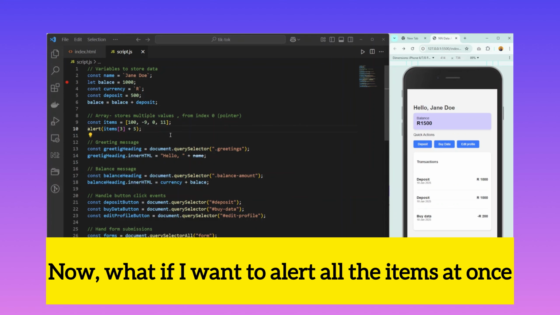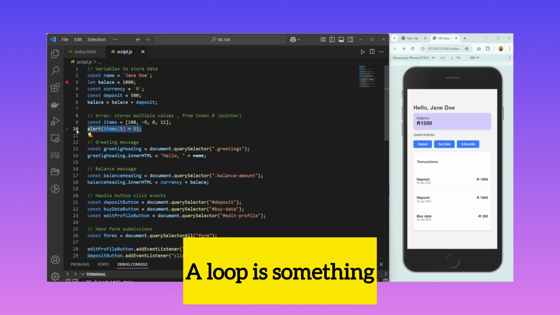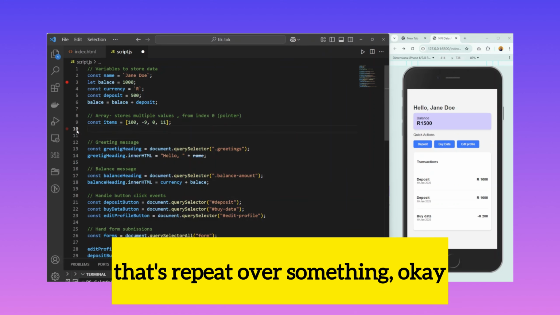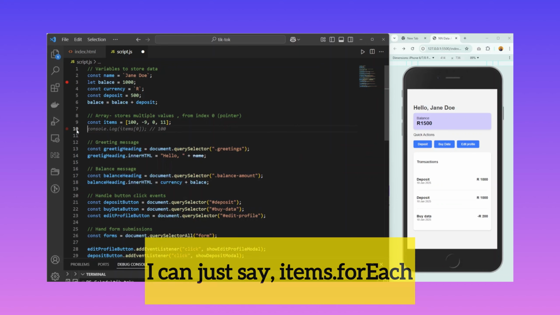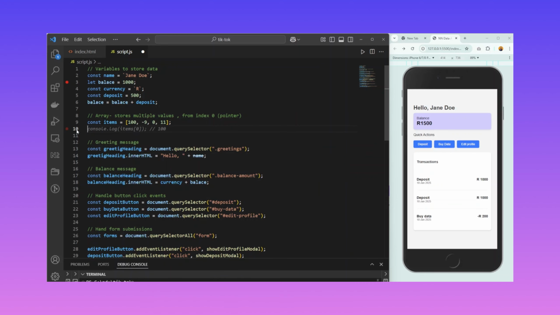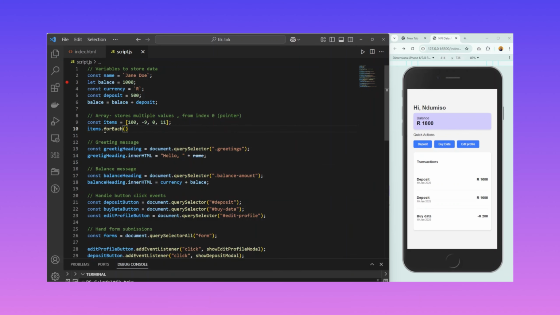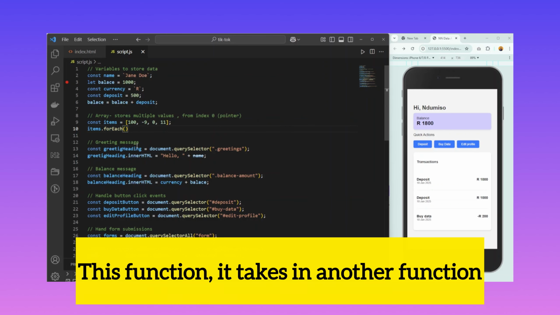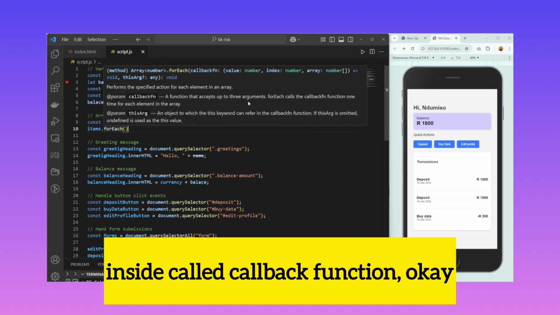Now, what if I want to alert all the items at once? That is where I use a loop. A loop is something that repeats over something, okay? So, for example, if I have items, I can just say items dot forEach, okay? So what I'm saying is I want to loop through, for each, okay? I'm calling that function. This function takes in another function inside called a callback function, okay?